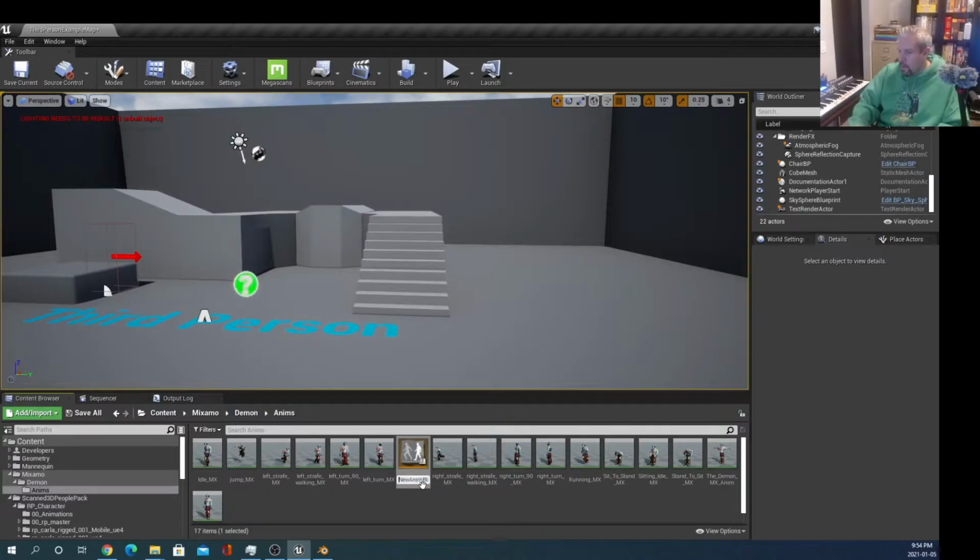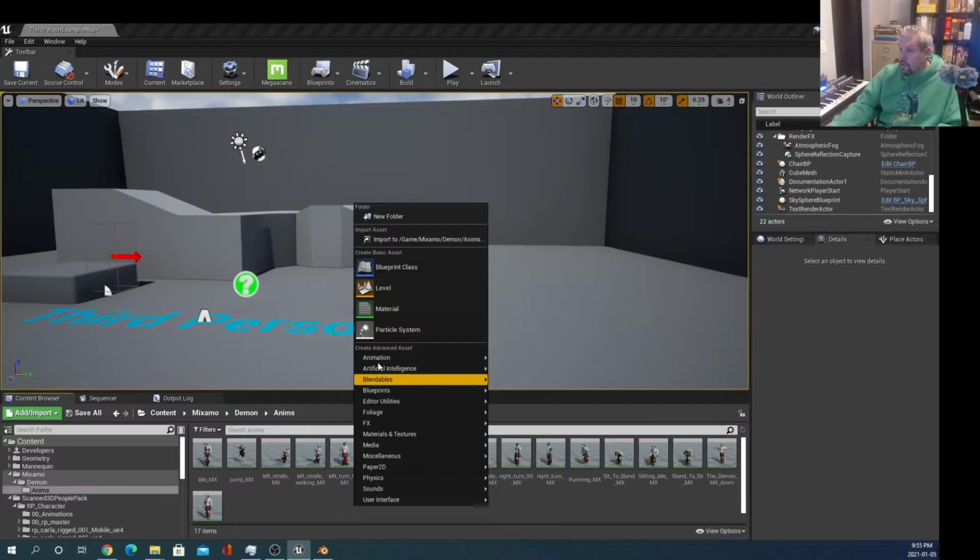Boom. And then we will call this MX_demon_anim_BP. There we go. And then we also need a blend space. We actually need that first.